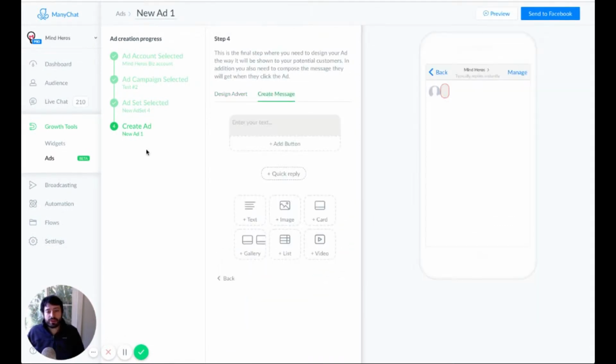Then we create our message. This is the message that somebody sees immediately after clicking on the ad. So there are, again, some limitations here. It cannot be longer than 150 characters, or you'll get an error message. Emojis don't work spectacularly well here. And you cannot add any personalization in.